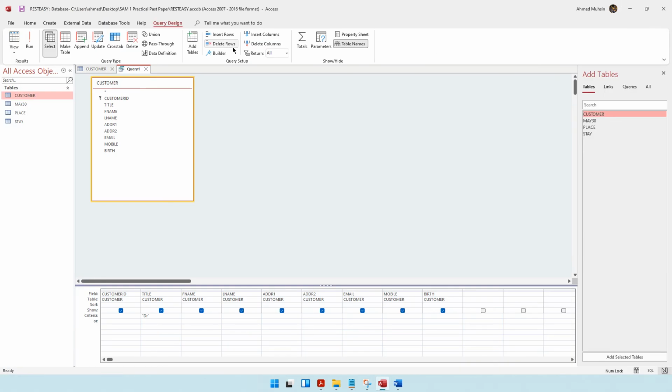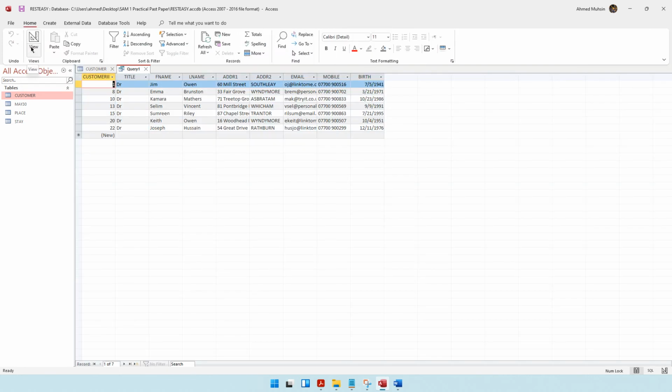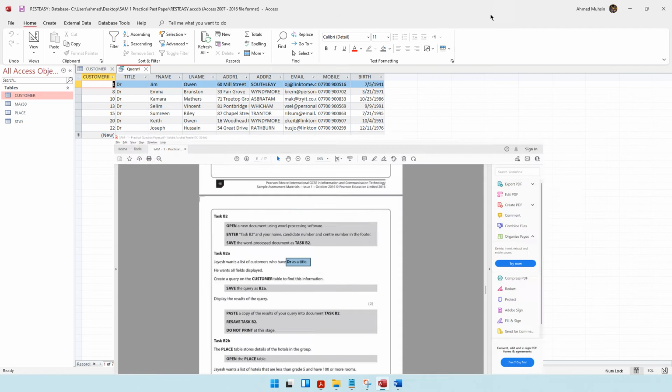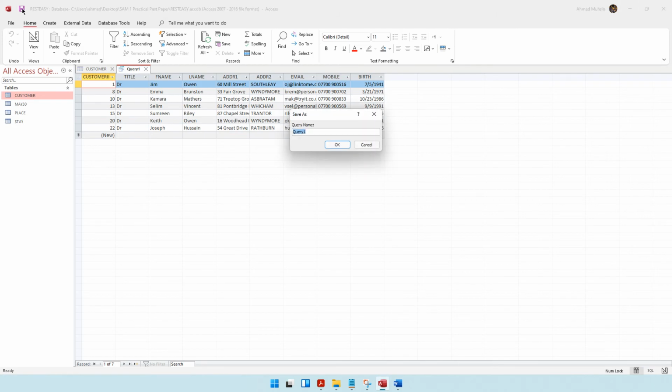So what I can do is I can come to query design and I can click on run. So when I click on run, these are the customers who have doctor as their title. Okay, there are 7 records. And how am I supposed to save it? I'm supposed to save it as B2A. So let me click on save and save it as B2A and say okay.